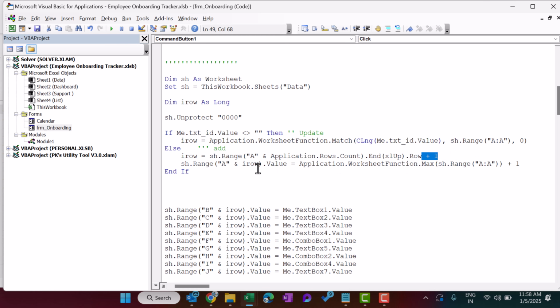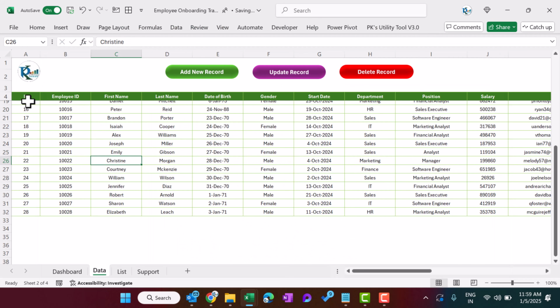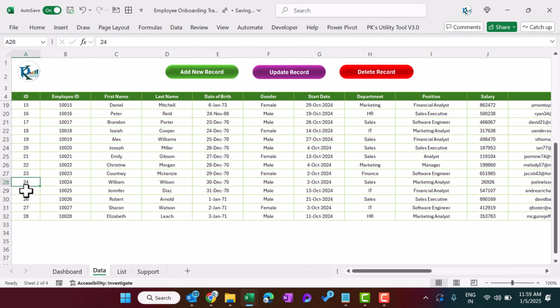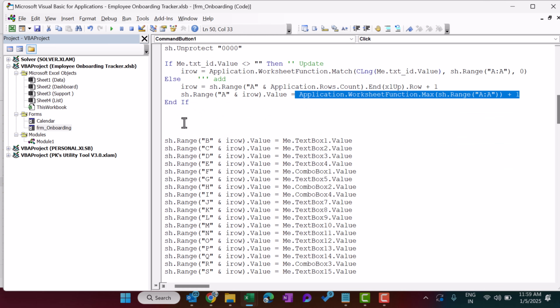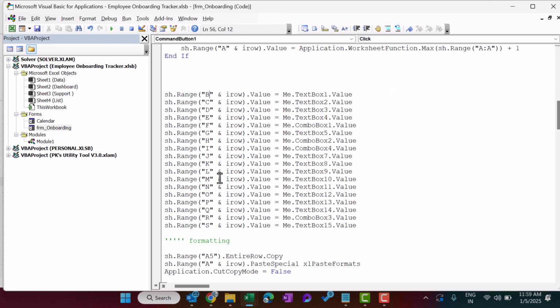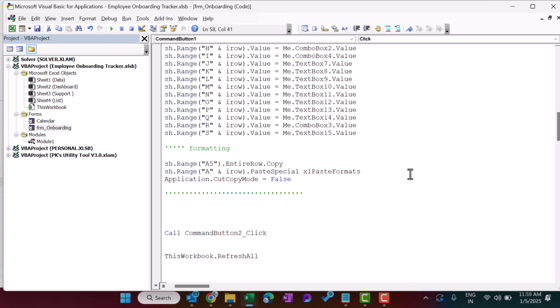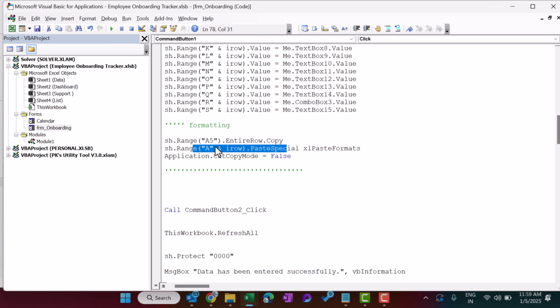That will be my new row, and I will add the ID column also, that is column A, and I'm using the max function. Whatever maximum ID is available, the first column is the ID. So whatever is the maximum there, I will add plus 1 and I will put that value there. Okay, this one. Then here we are filling the value on B to S columns from the different text boxes and the combo boxes. And in the last we are formatting this. From row number 5 we are copying the formatting and we are pasting it as formatting only.